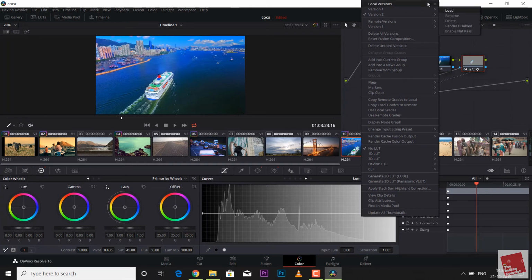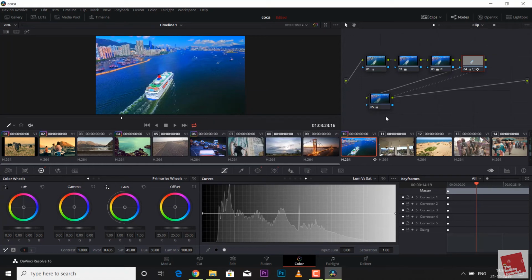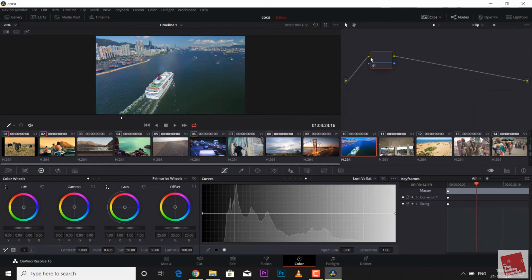I'm going to right click here and go to local versions and create a new version. This is going to be version 4, so version 2 and version 4. Now once I click yes, I have a new version here, which is version 4. Now I'm going to reset everything. Now this was automatically saved to version 4.